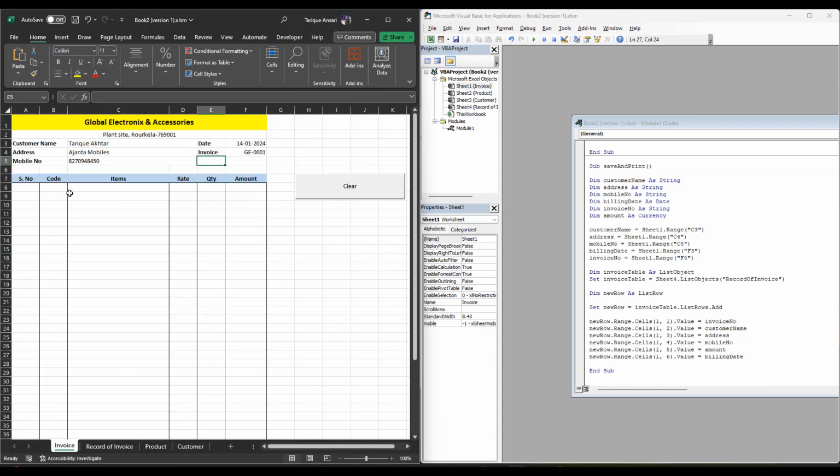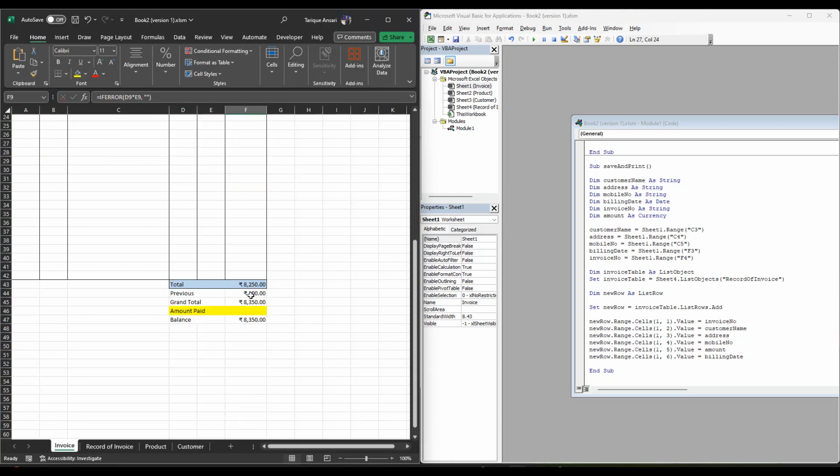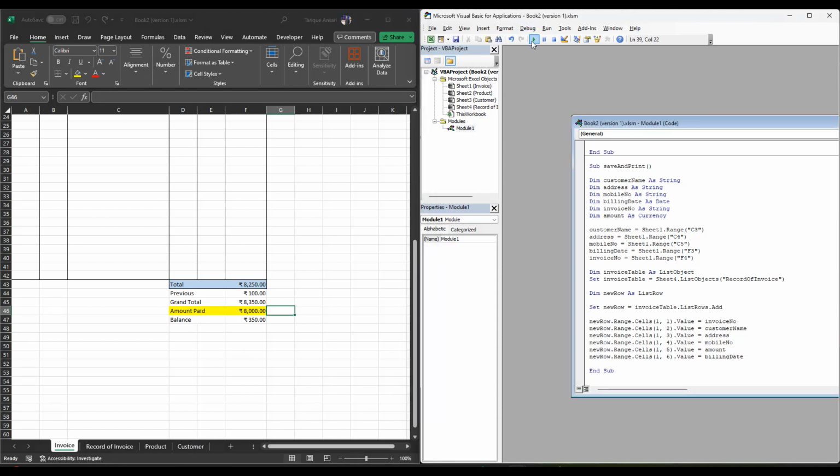Let's put at least two items here. 10 pieces. Let's come here. 103, 10 pieces. Okay, we got the bill. Let's pay the amount, like 8,000. We haven't written the logic for the remaining balance that we want to store inside the customer table, but let's see whether it will work or we are going to get any error.